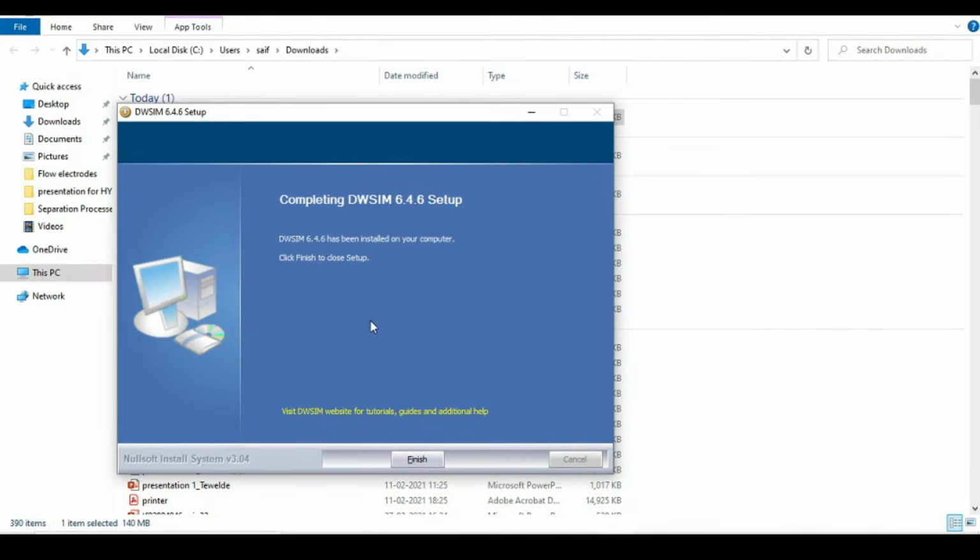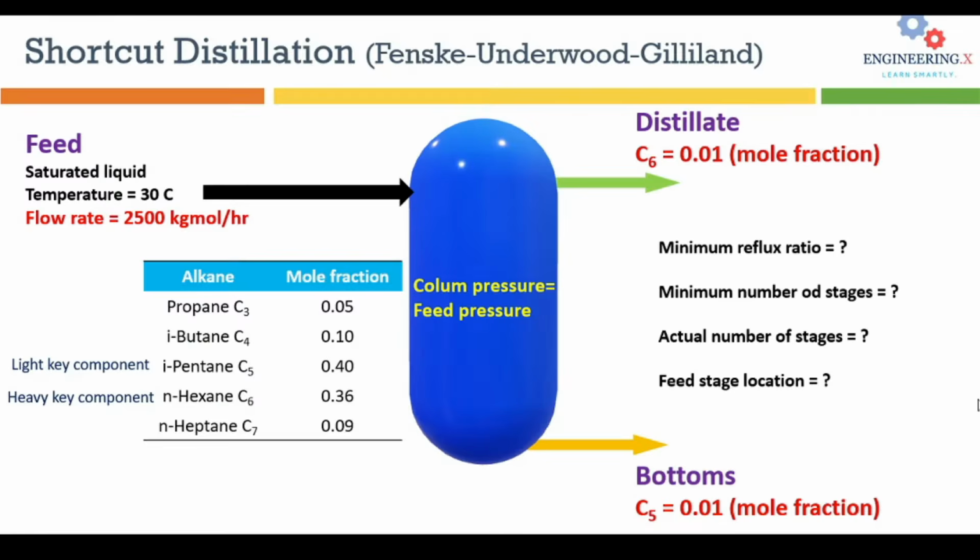Okay, now we have successfully installed DWSIM version 6.4.6, that is the latest available version at the moment. So just finish. Okay, after installation, now it's time to solve our first problem in DWSIM.